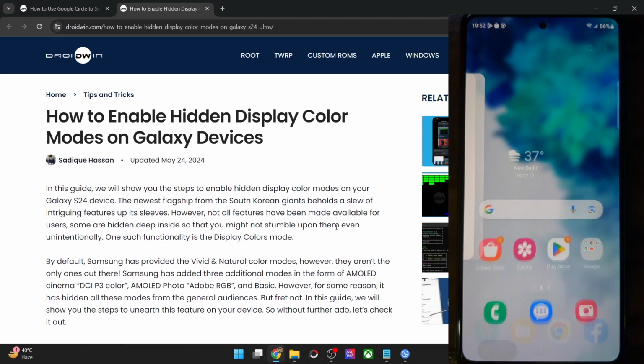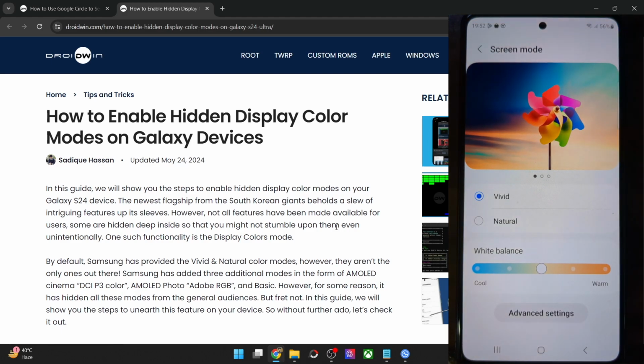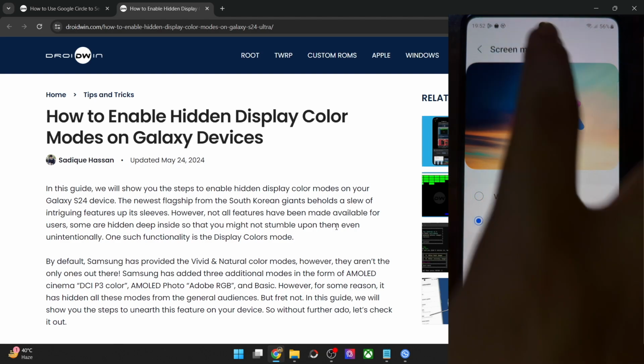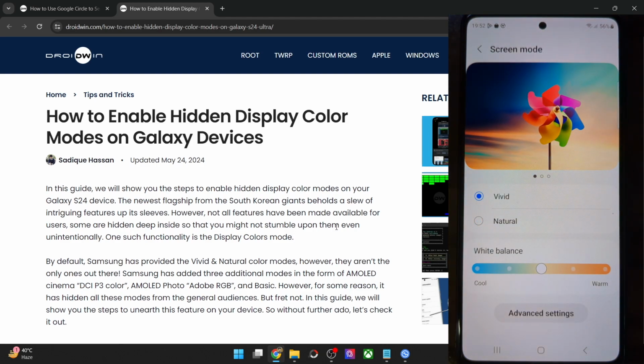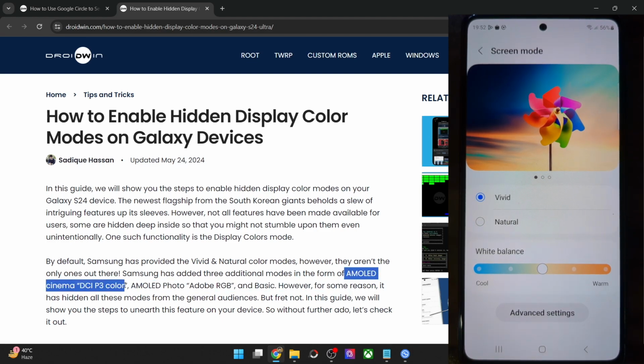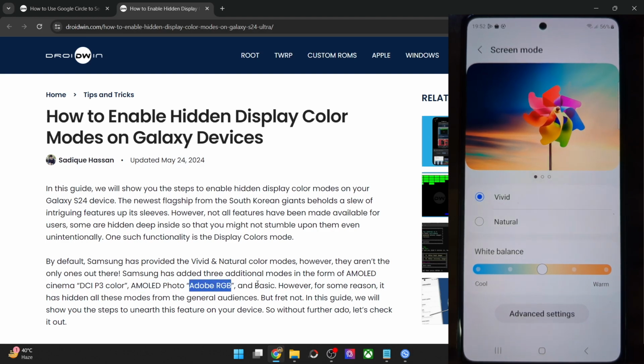So as you might be aware, by default, Samsung have only two modes, the Vivid and the Natural, and you may get hold of these modes from the screen mode section of the display menu. But that's not it. Samsung also have a couple of additional modes. These are known as AMOLED Cinema, DCI P3 Color, AMOLED Photo, Adobe RGB, and the Basic as well.